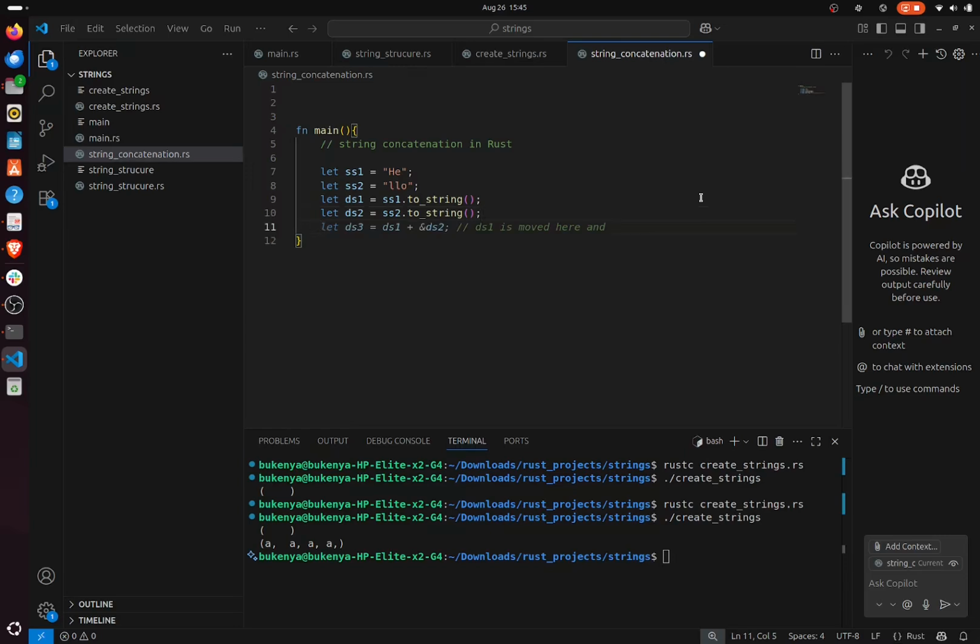Now we can form dynamic string s3 in many ways. Some of them are being suggested by Copilot, but what if we use the one we've just seen in the previous video, the format exclamation. So we are converting s1 and s2 into still dynamic strings, and maybe we can print out something.